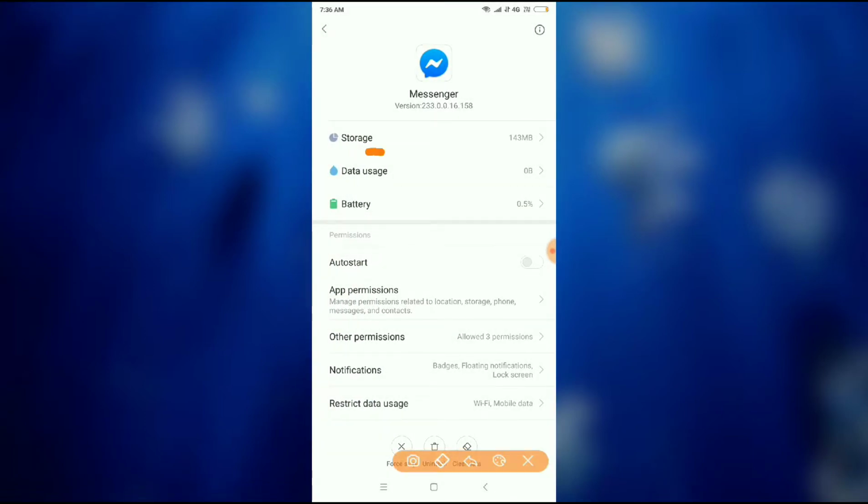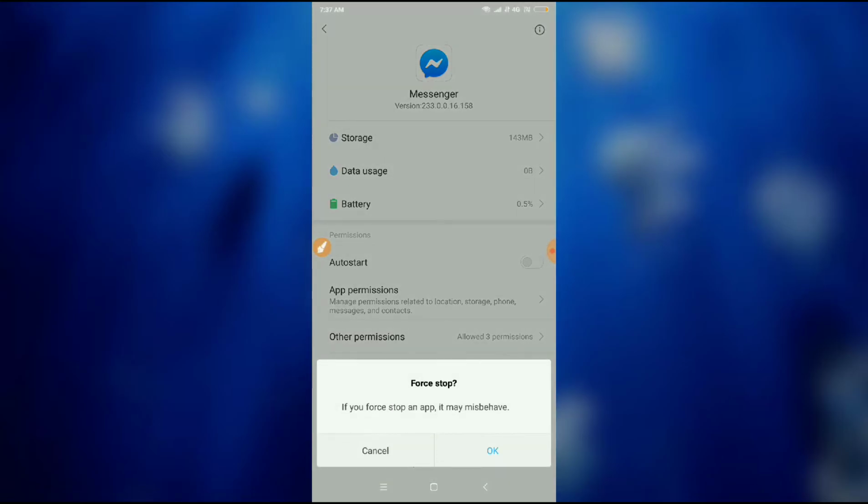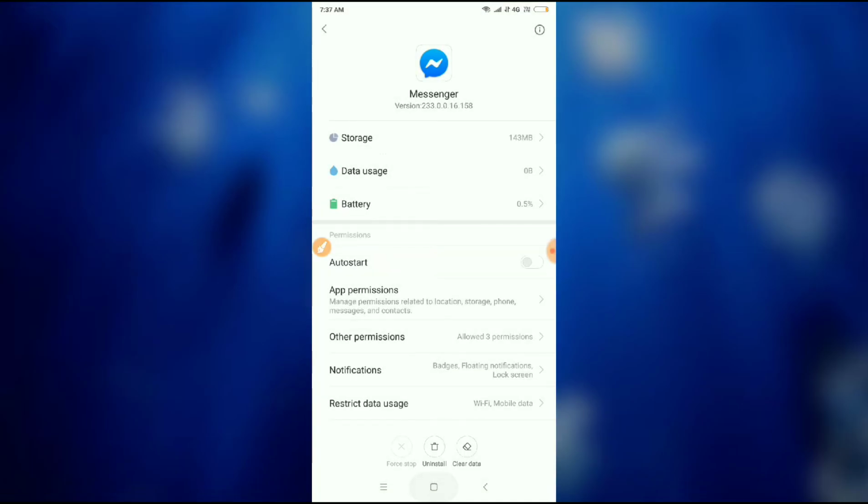And then now click on this data usage. So no data. If there is any data, you have to clear it. And then you can see here force stop. So again, you have to try the force stop once. Okay, it is done. So now let's go to the Messenger.